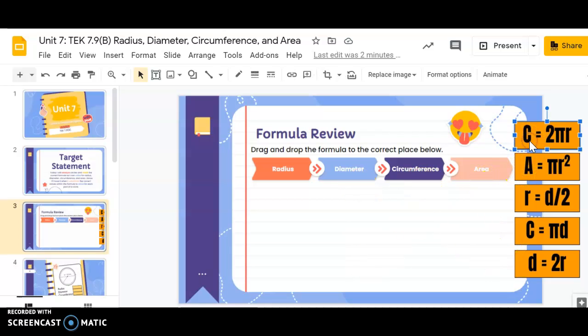So if you think this one goes into radius, put it in radius. You think it goes diameter, you put it under diameter. Circumference, you put it under circumference. Think it goes to area, put it under area.